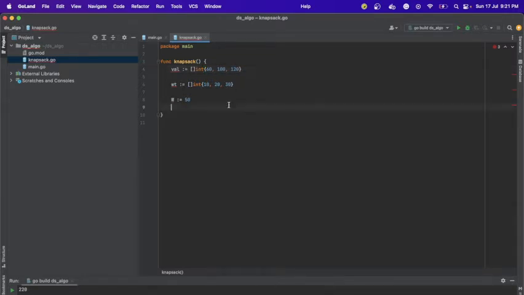So the problem says that we have to fill this knapsack such that the total value is maximized. We have to fill this particular knapsack with these weights such that this value is maximized. This is a very common dynamic programming problem, so you can Google about it.